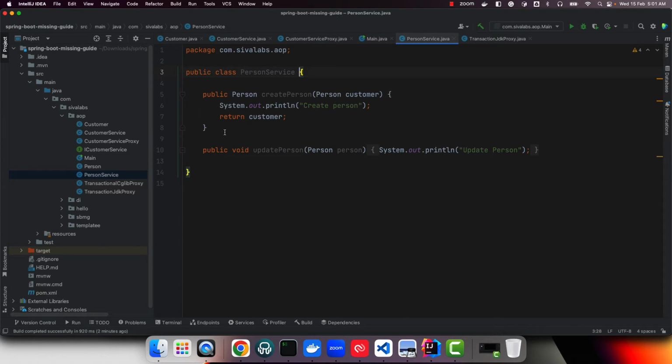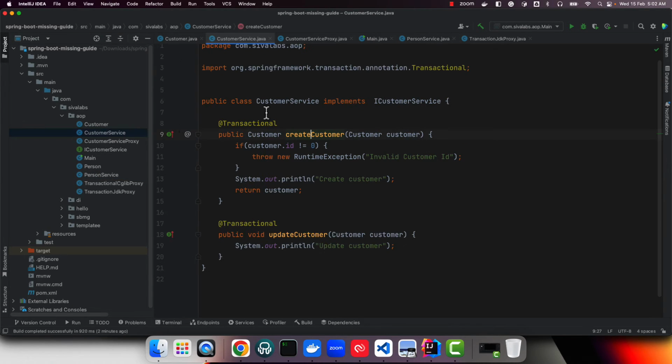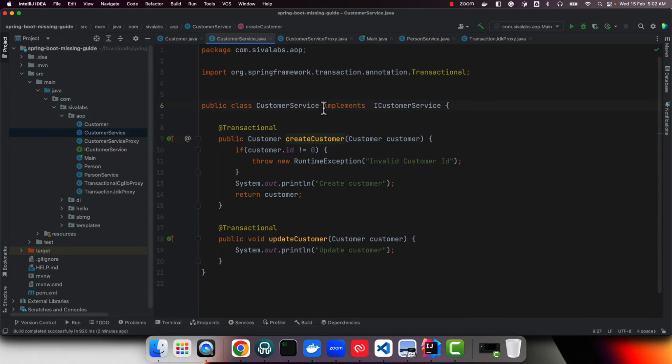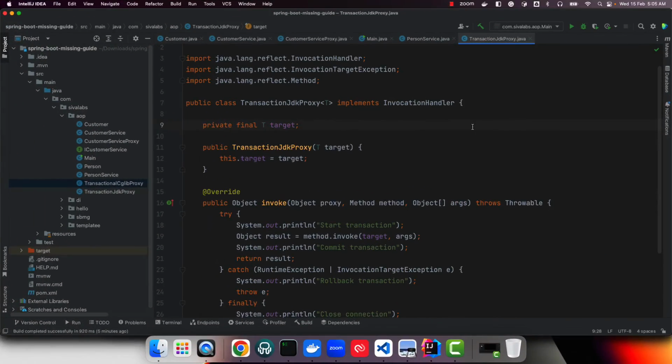But as of now, Spring internally uses Cglib library to create these proxies, so that it doesn't have to implement any interface. So using Cglib, you can create a proxy for person service or customer service. So there is no requirement that you should implement any interfaces. Now let us take a look at how proxy creation looks like with Cglib library.